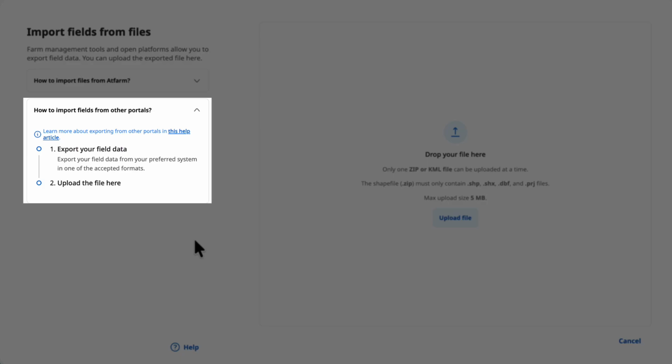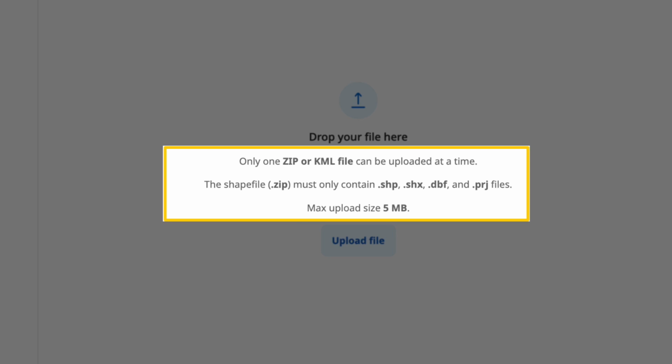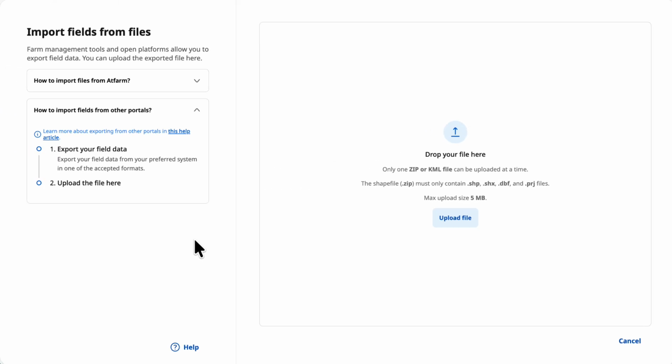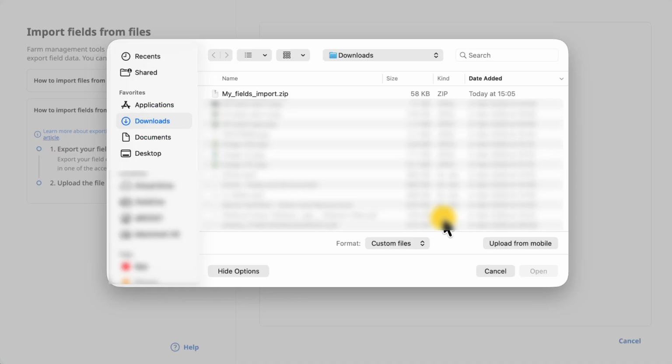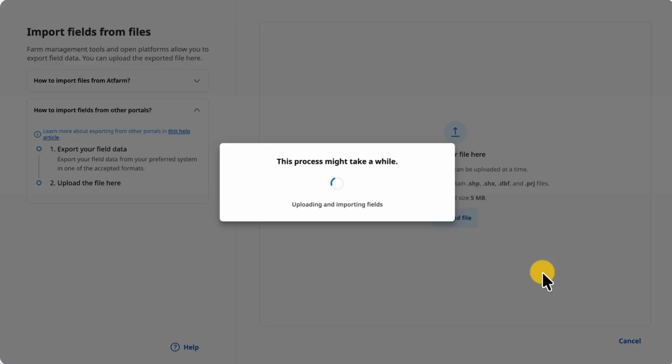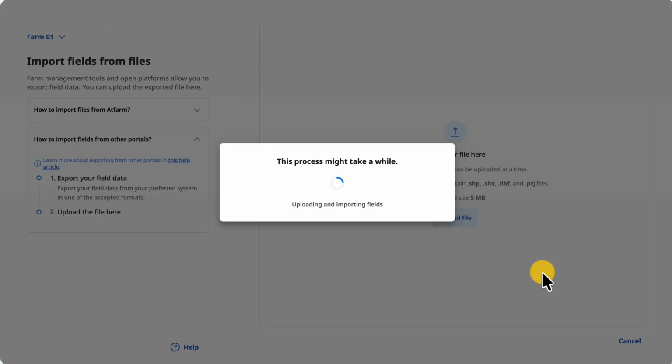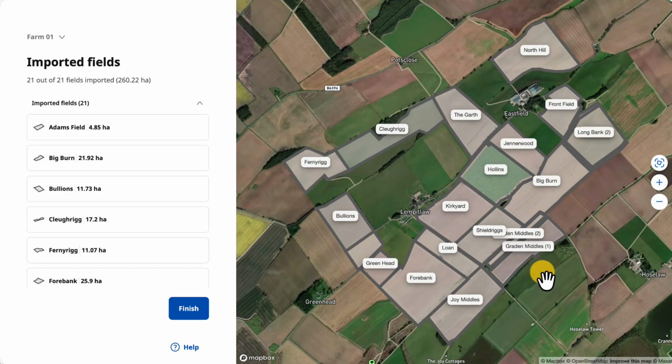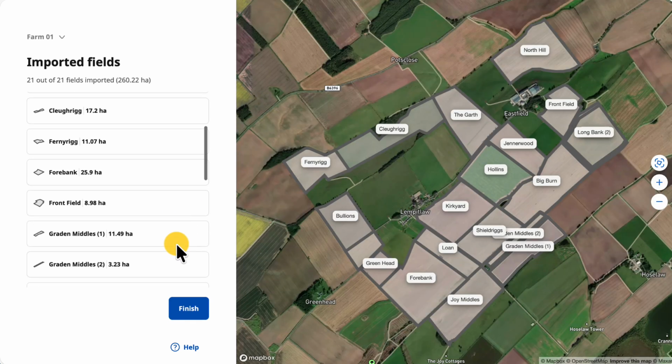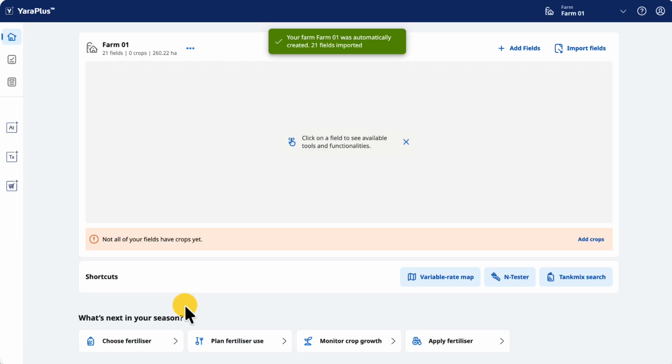Here, you can review the instructions on how to prepare your files for import. Make sure your field data is in a compatible format and that the file size doesn't exceed 5 megabytes. To continue, click the Upload button and choose the file that contains your fields. Give the system a moment to upload and process your data. Once the upload is complete, you'll see all your fields listed. When you're ready, click Finish.